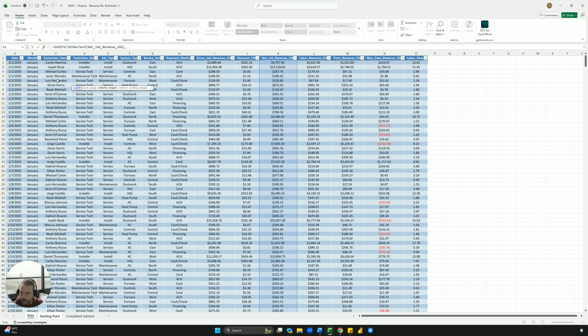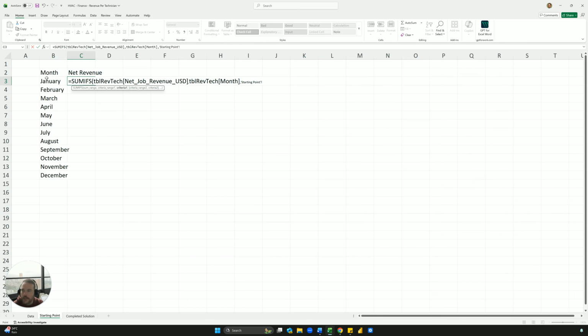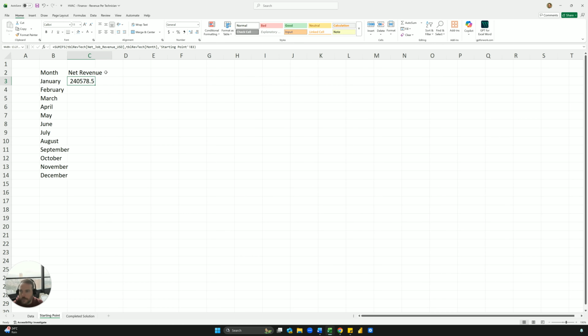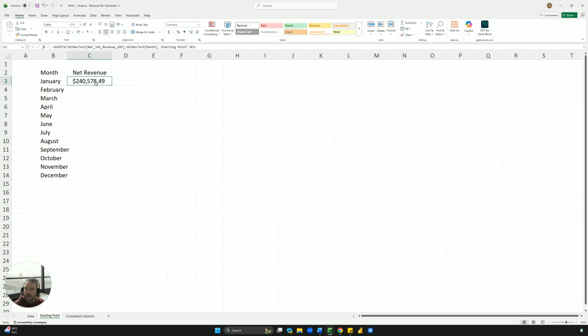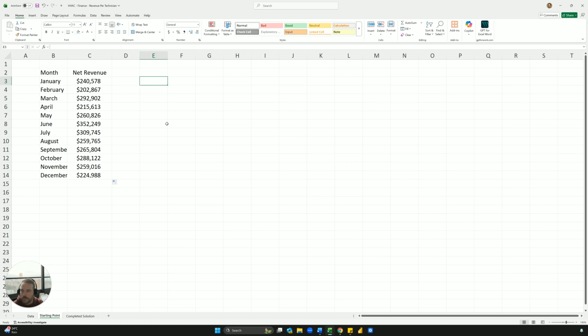The next argument is the criteria range. What is the criteria we're looking for? We're looking for January, February, March. So the criteria range is the range with those months. Highlight that, then comma, and then click on January. You can see for the month of January, there's 240,000 in revenue. Now, if you want to format this really quickly, you can press Control Shift and the number 4 to make it dollars, and then you can remove the decimals.